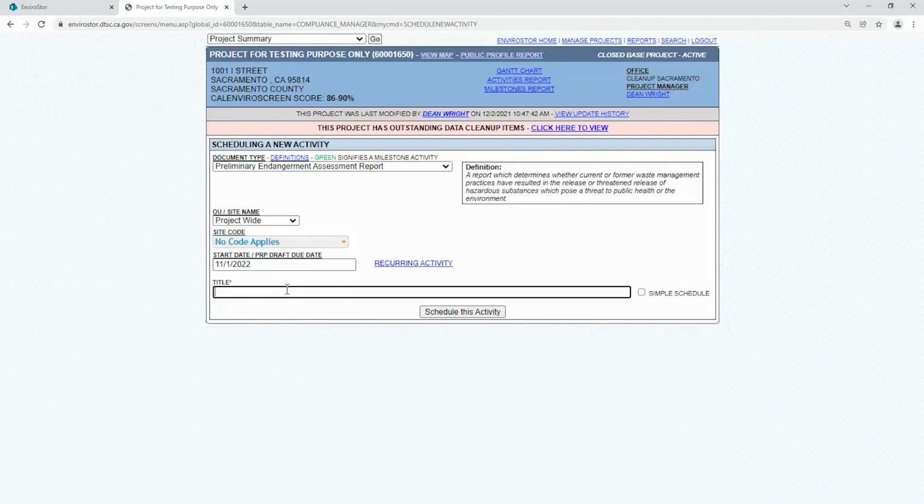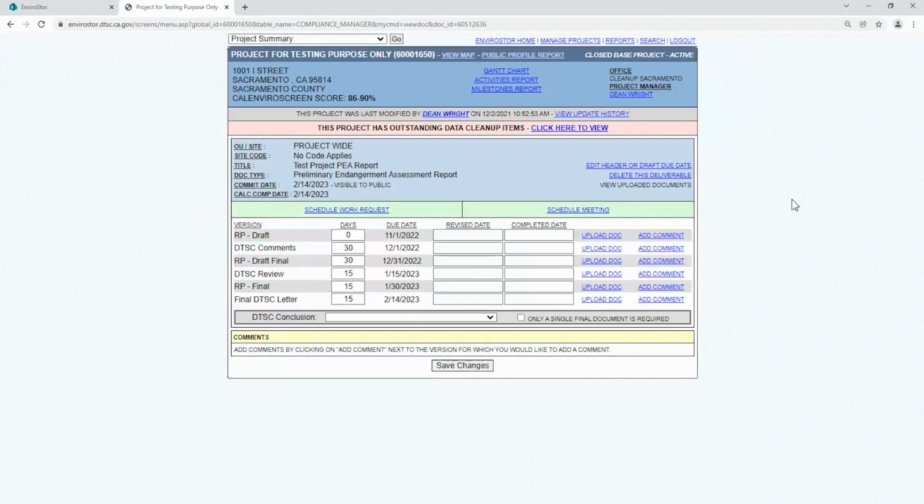In the title box, provide a name for the activity. Click the Schedule This Activity button. Now let's talk about some of the items you see on this screen.